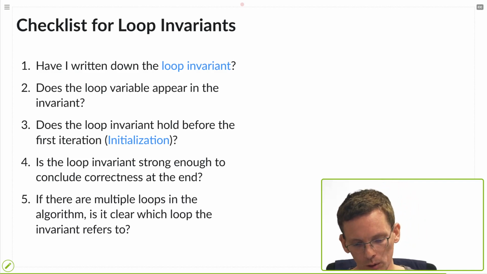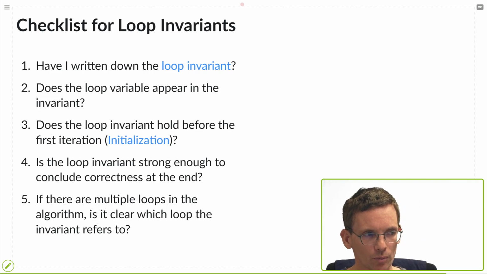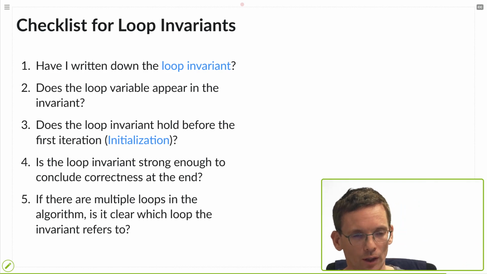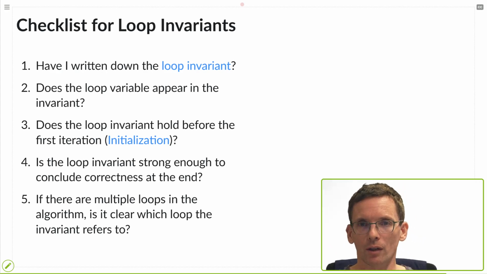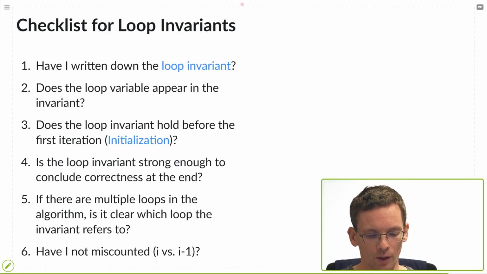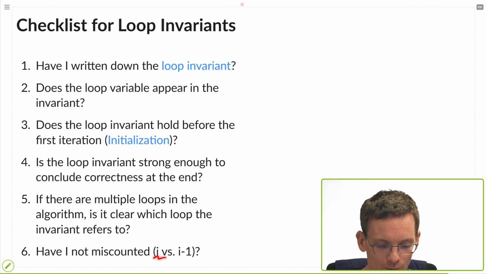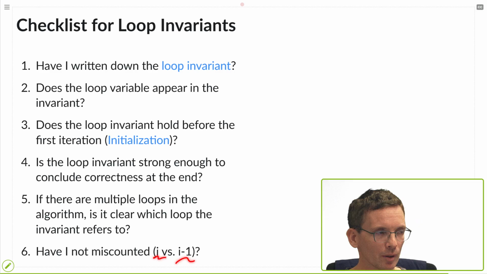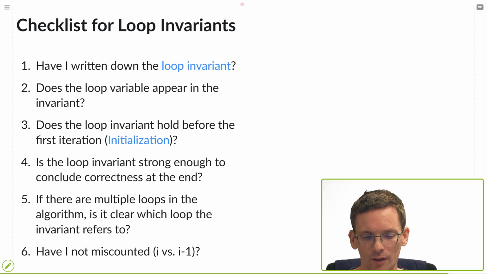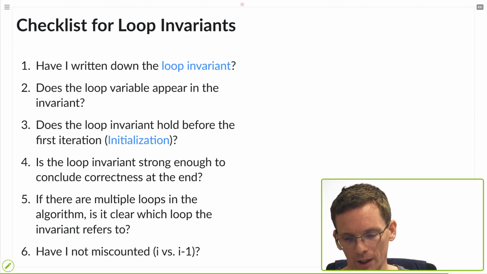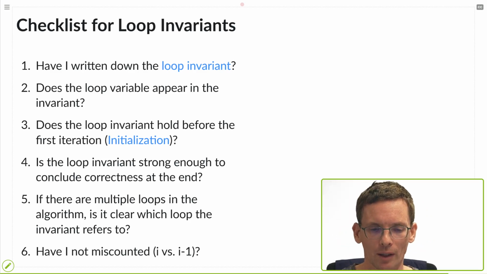If your algorithm has several loops, then you should do different loop invariants for the different loops, and also make it clear for which loop you're currently doing a loop invariant proof. Then, you always have to be careful with I minus 1, I plus 1. This easily goes wrong in a loop invariant proof. Just check your numbers. Typically, if you plug it in at the beginning for the initialization, you will see whether your I or I plus 1 is correct. But just be careful about it.